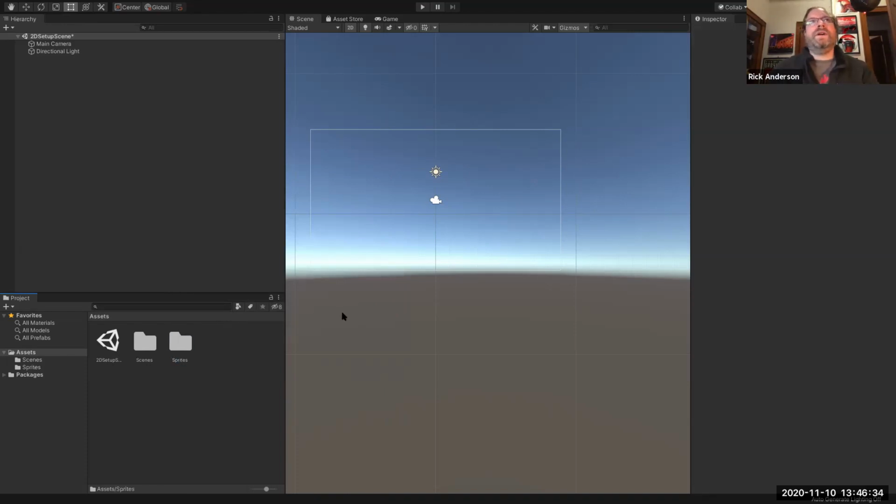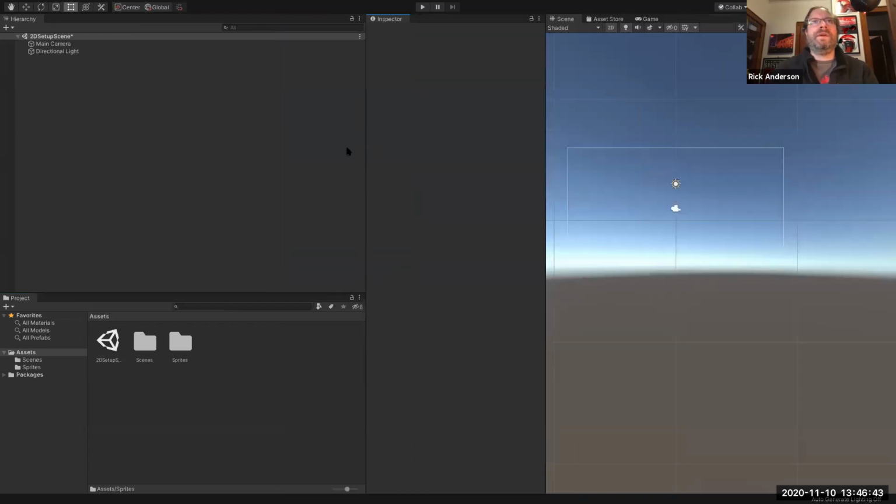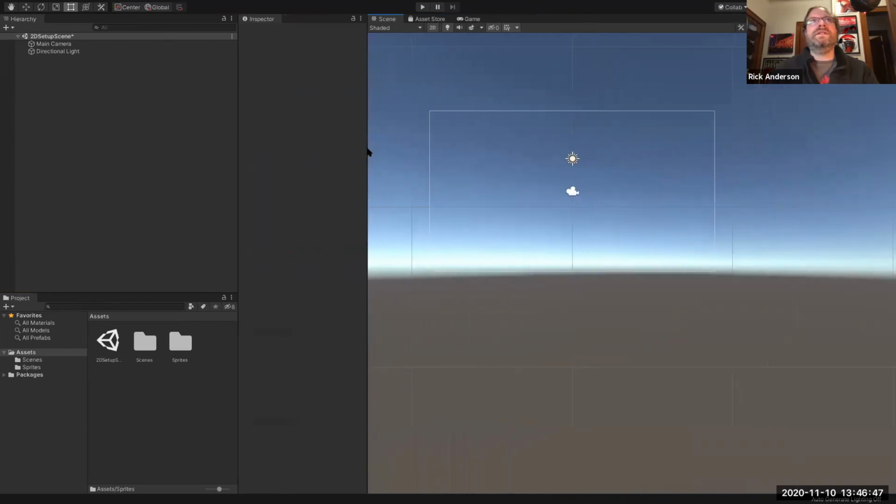And this is the next part. We need to get our packages. I'm going to move this around too. I can just click on the tabs and move stuff around. So I want my inspector to be a little bit closer, so I'll just do this.